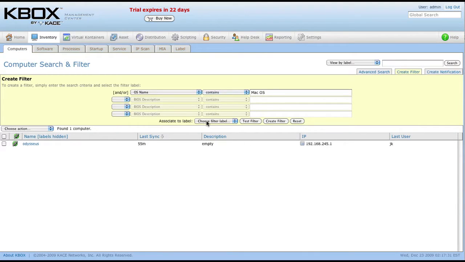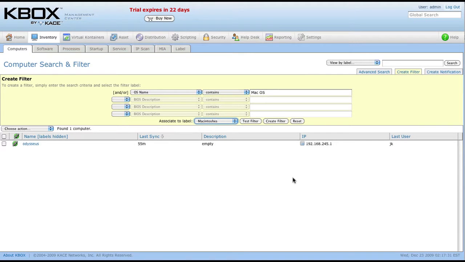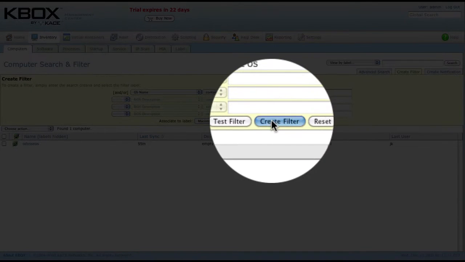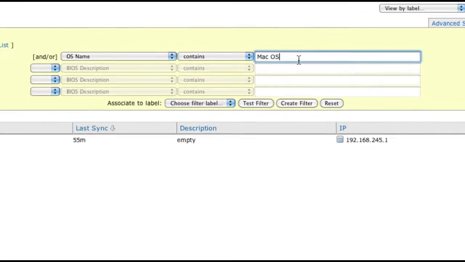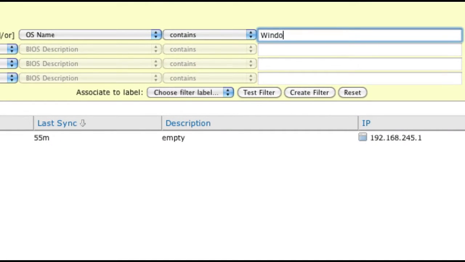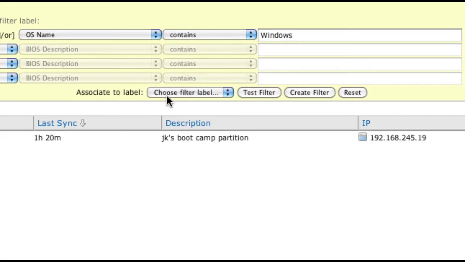Let's test that filter. And we found one machine. I can go ahead and associate that to the label Macintoshes and create that filter. Let's create another filter for Windows machines. We'll look for an OS name that contains Windows. Let's test that one. We found a different machine this time. And we'll associate that with all the Windows machines.